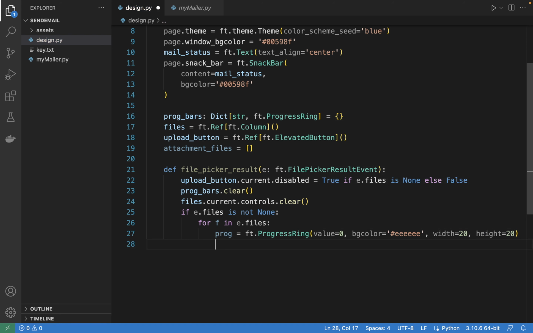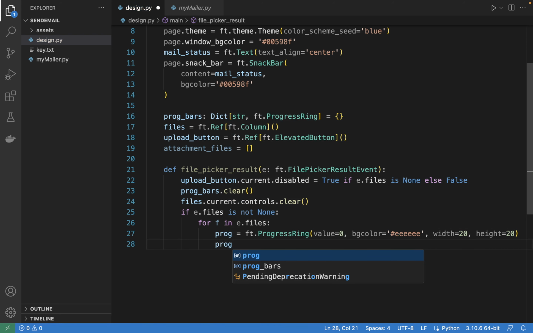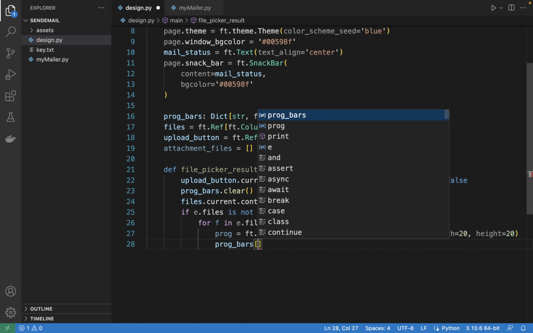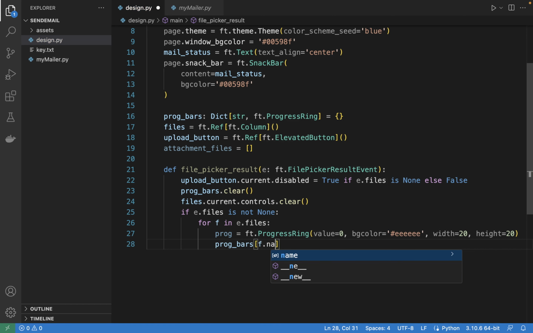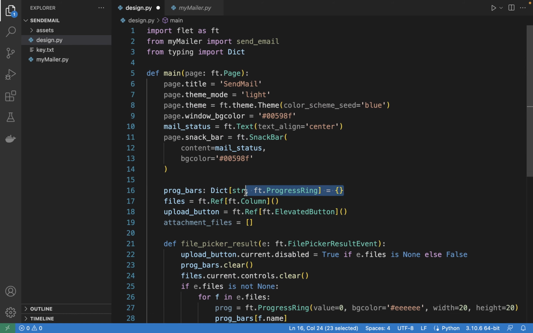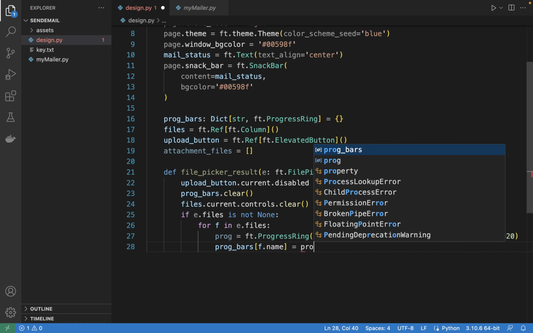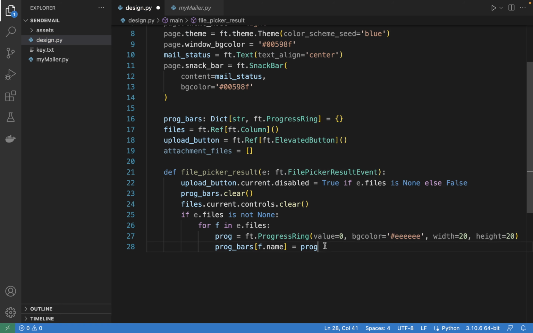All right, then after that we will have prog underscore bars, and we'll keep f dot name. Remember, it's a dictionary type. If you see in here, we have already created a dictionary, this prog bars, so that's why we are filling the data like this. Here you need to give the key, and then we assign the value. This value will be this progress ring. Okay, I think this is done.